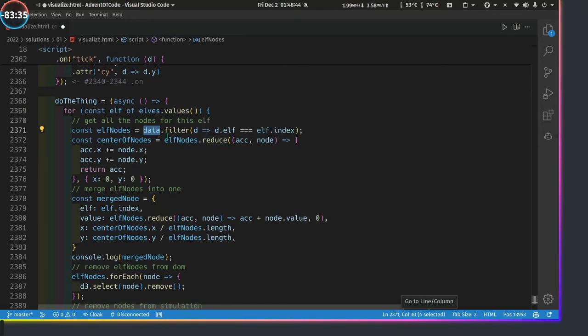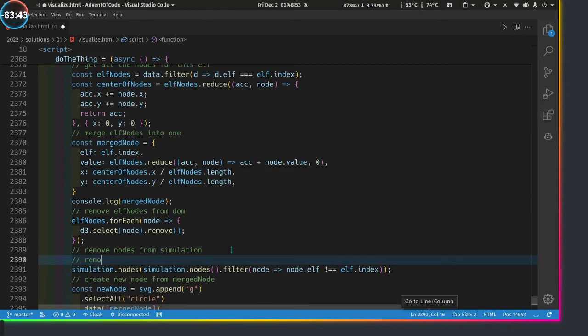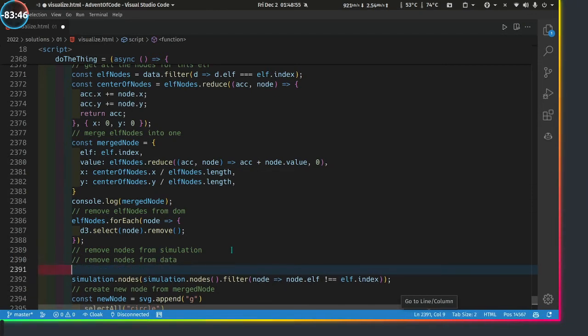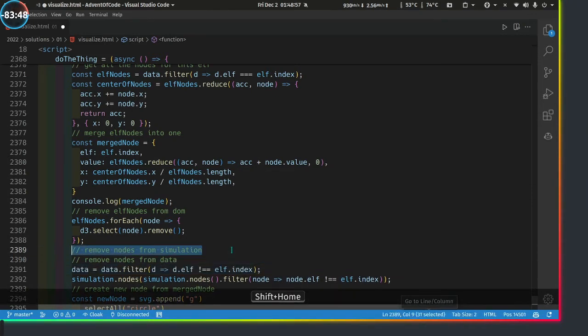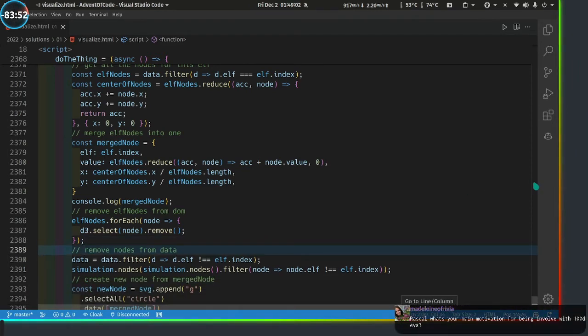Oh, data filter. I just want to get rid of it out of data too, I suppose. Remove nodes from data. Yeah, because that's what's catching lots of this on fire. Let's simplify the data set.